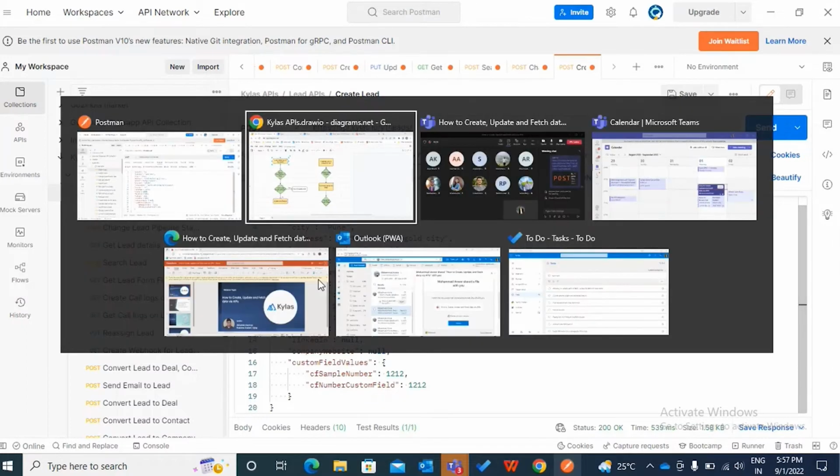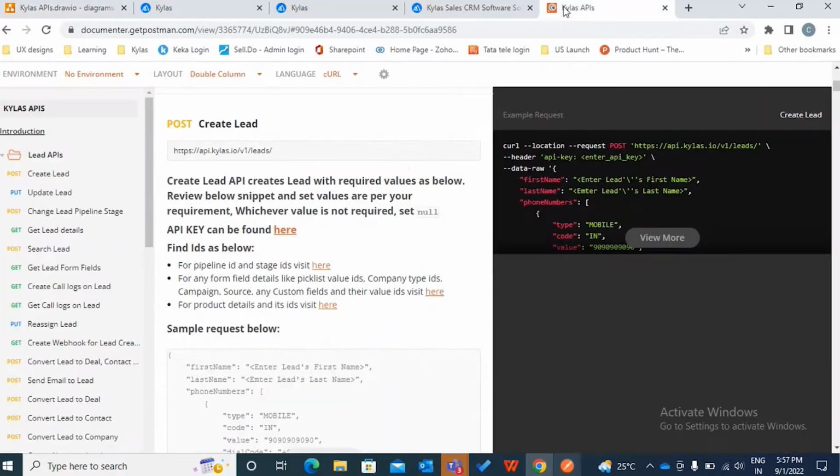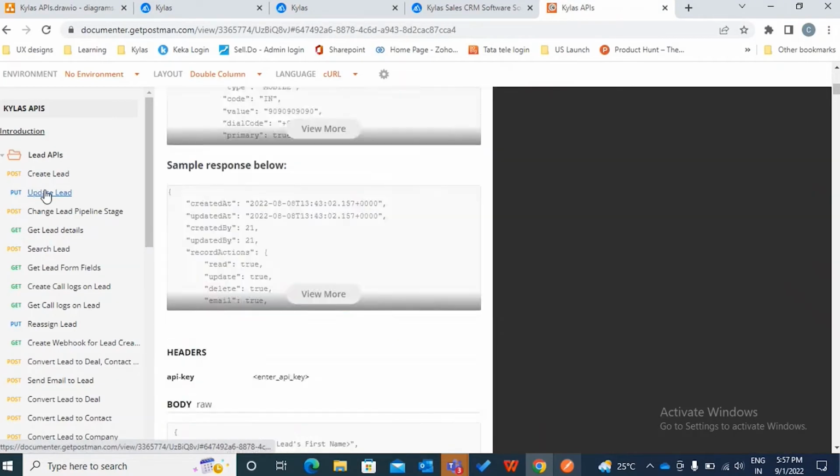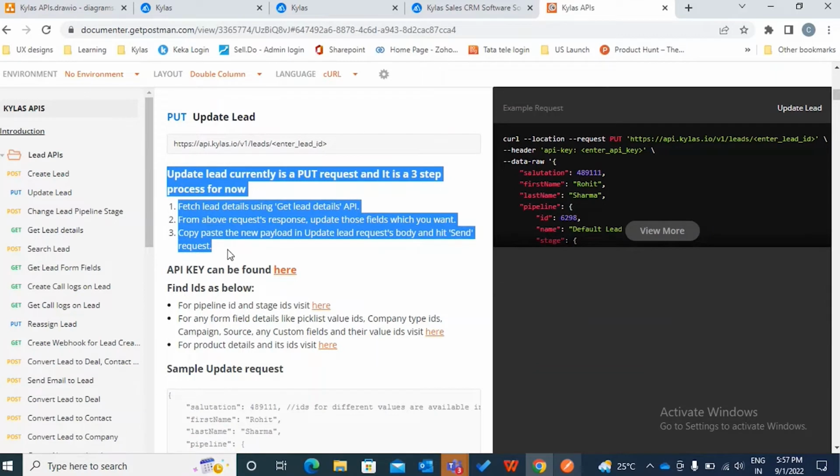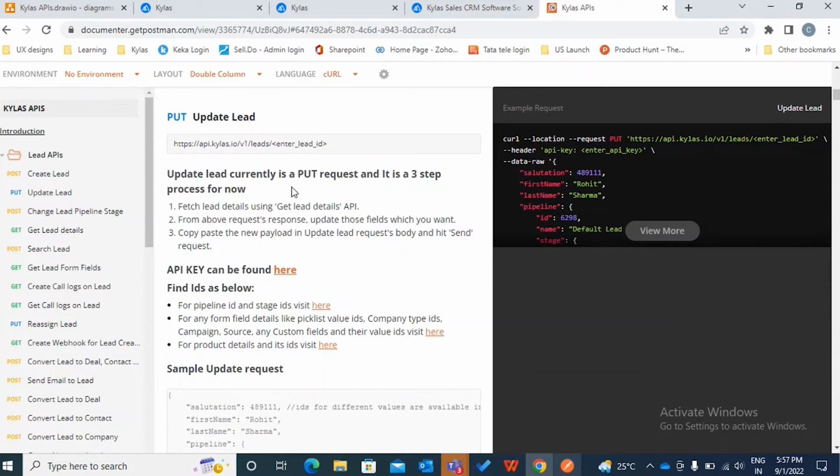So how do I update a lead in Kylas? Again, I'll go to this API. Okay. Now, if you notice this particular statement over here, updating a lead is a put request as of now. So Kylas doesn't have patch request support as of now. Okay. So as you know how the put request works, basically you have to pass the complete data to the API along with the updated value.